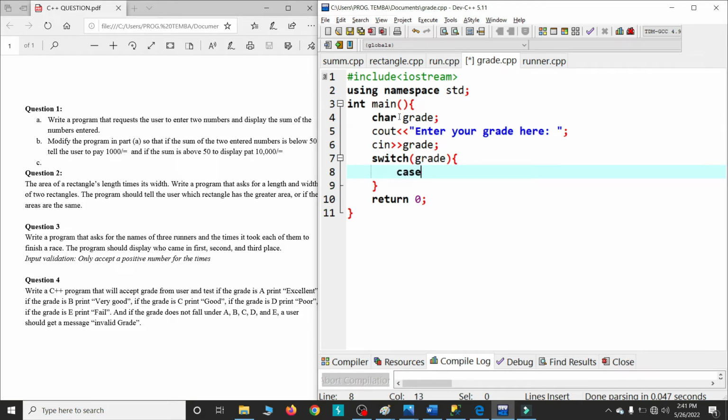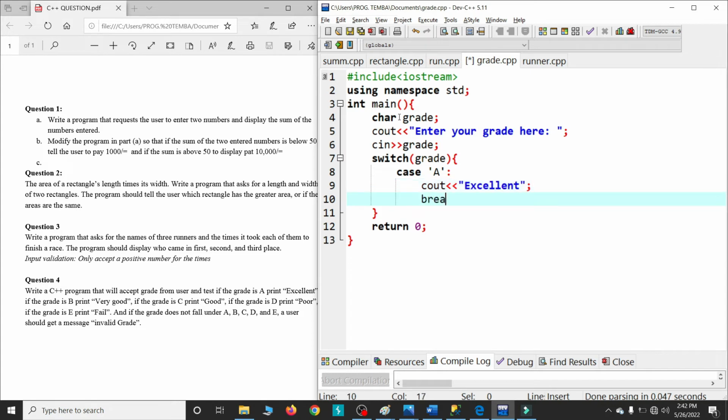For case A, we check if the user enters grade A. So after entering grade A, our program outputs excellent. Then you break the first case. Break means if a user enters A, it outputs excellent, then exits the switch. So break is used to terminate the case.